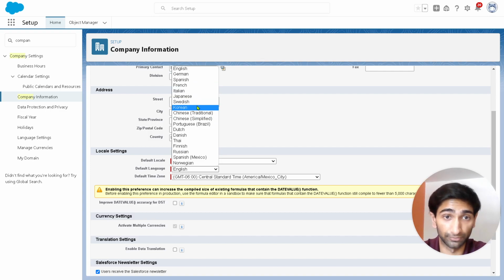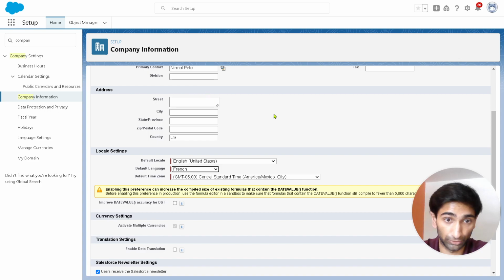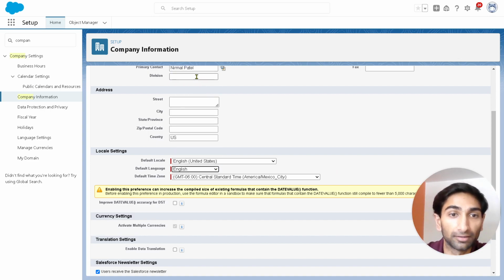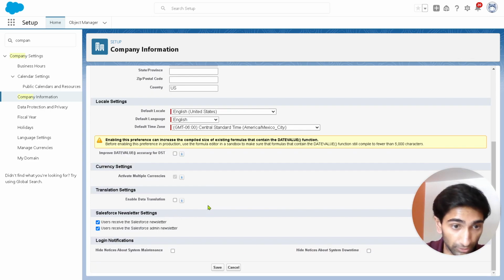So for example, if you're in France and you speak French and you do business in French, you can change it to French and then save it. Once you save it, the updates will happen. But I do not know French, so we're going to keep it as English. English, okay. And then default time zone. So right now we're in Texas, and Texas time zone is going to be Central Standard Time. Okay, and let's see what else we can change around here.